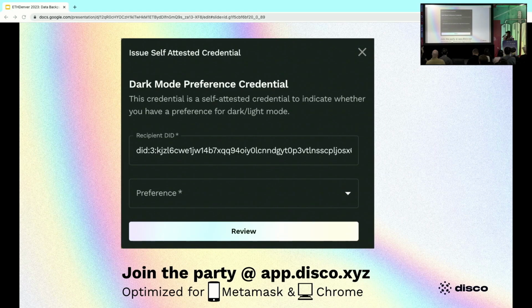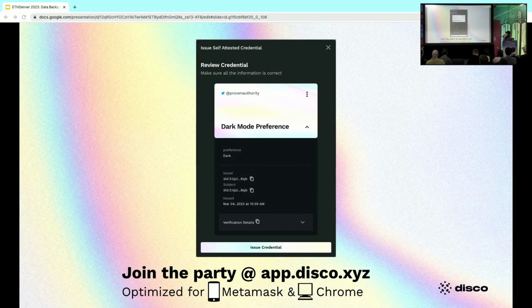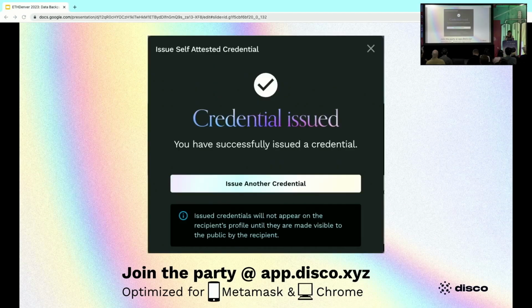Then I see that I've written it about myself. I prefer dark mode in my apps. I'm going to click issue that credential, and then I throw this signed JSON blob into my data backpack, and I party on into the metaverse. And so in this way, I'm able to determine beforehand what are my preferred pronouns, my preferred language, my preferred t-shirt size, so that I never have to fill out a form again.